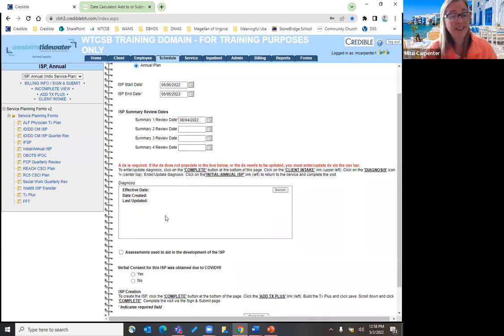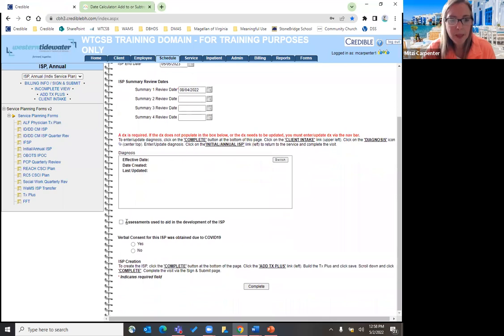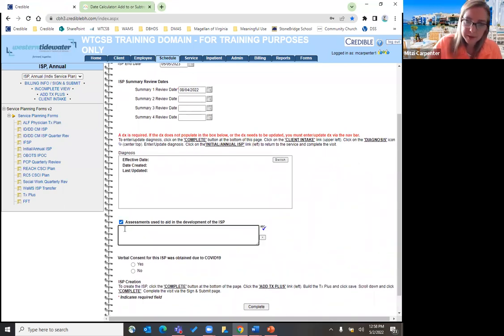Now, this client doesn't have a diagnosis. So hang on to this for just a second, and we're going to show you how we go back and add that diagnosis. First, though, I'm going to fill out the rest of my form. What were some of my assessments that I used? With Columbia, I did a CNA, I did a DLA, and again, any number of assessments that you've been using, you can type in here.